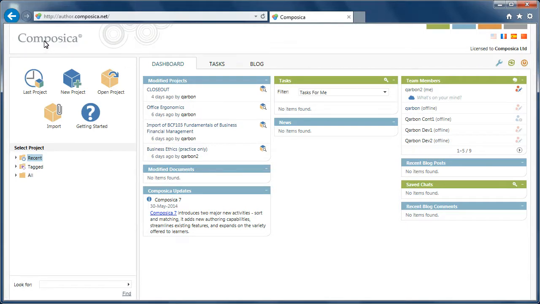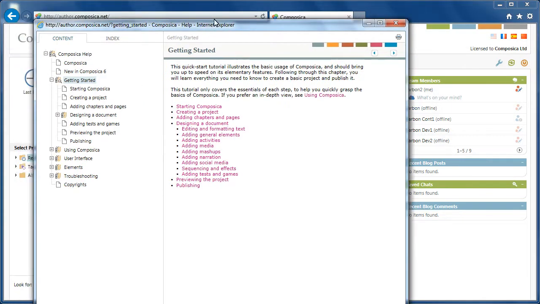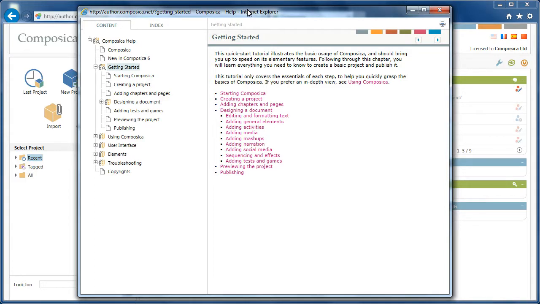To the left over here I have quick links to last project, creating new projects, opening existing projects, importing and exporting projects, as well as some self-help resources. I recommend that if you're starting out with Composica, you go ahead into the self-help resource and check out the Getting Started section, which will give you some good information for starting your first project within Composica. You can access the self-help resource from almost anywhere within Composica at any point, no matter where you're working.